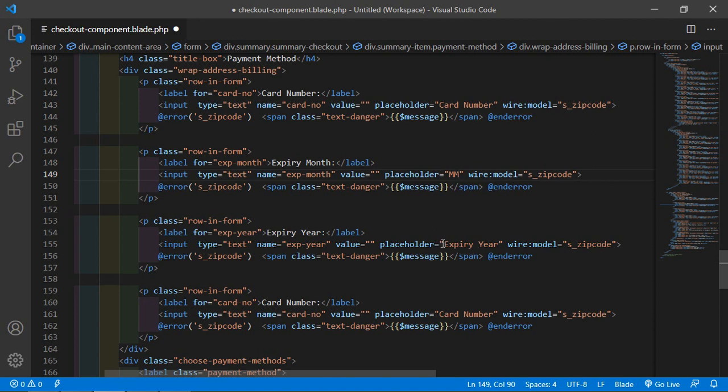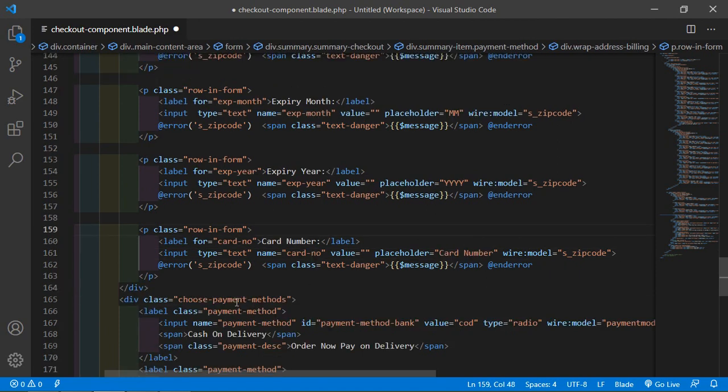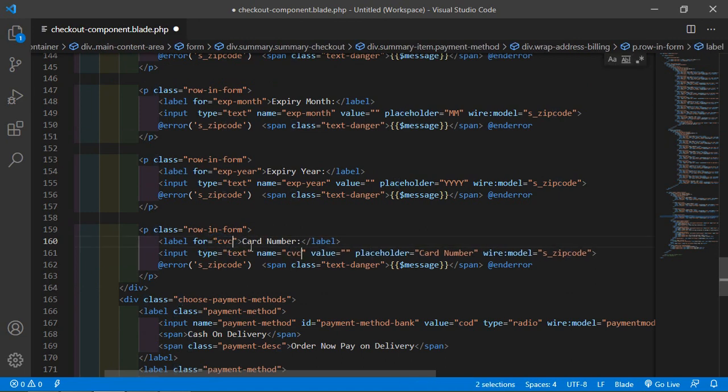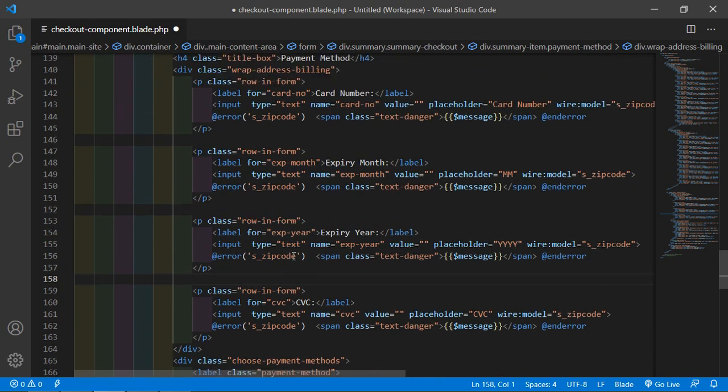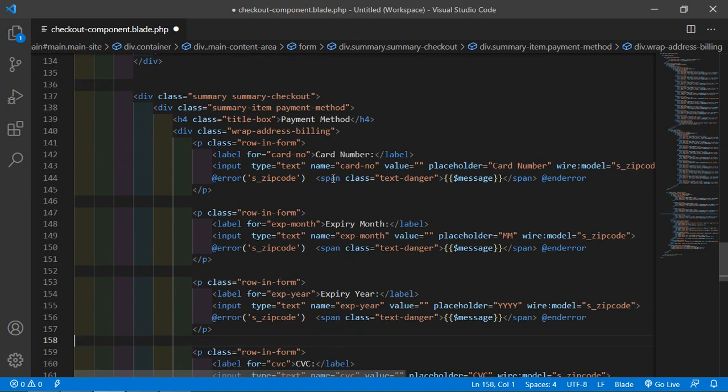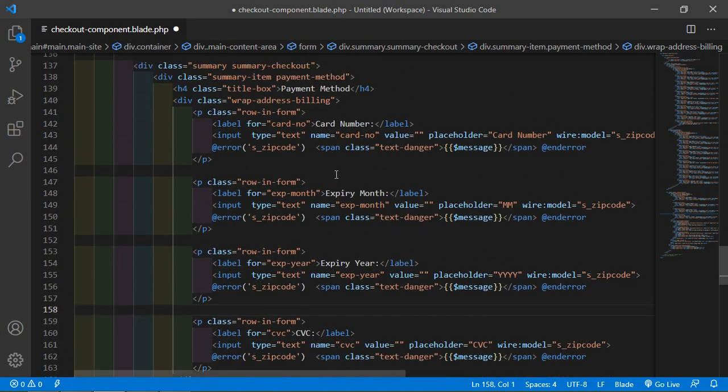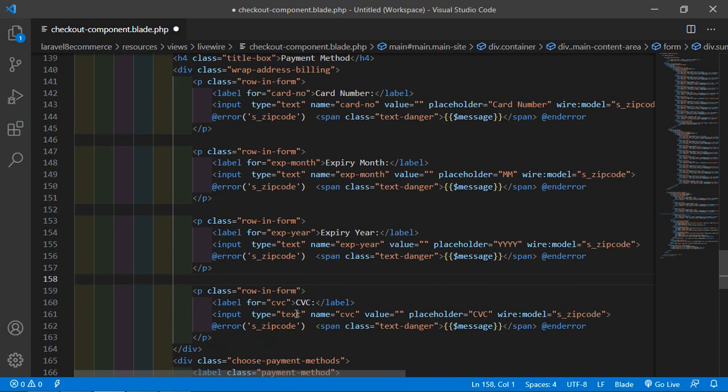Okay, for the month, and for the year YY. Okay, like this. And for the CVC, right here CVC, and here CVC. Alright, now let's create the property for this input field. And also write here for CVC password, type password.